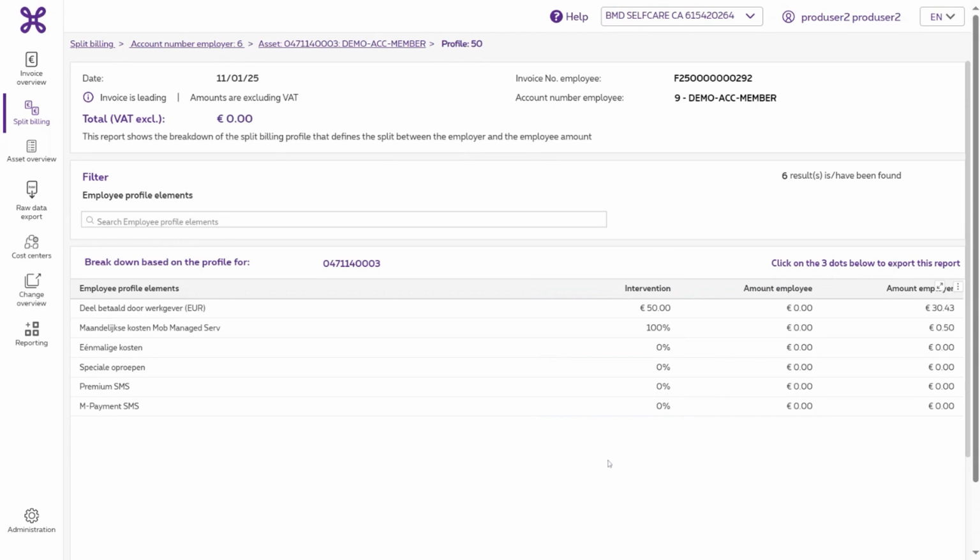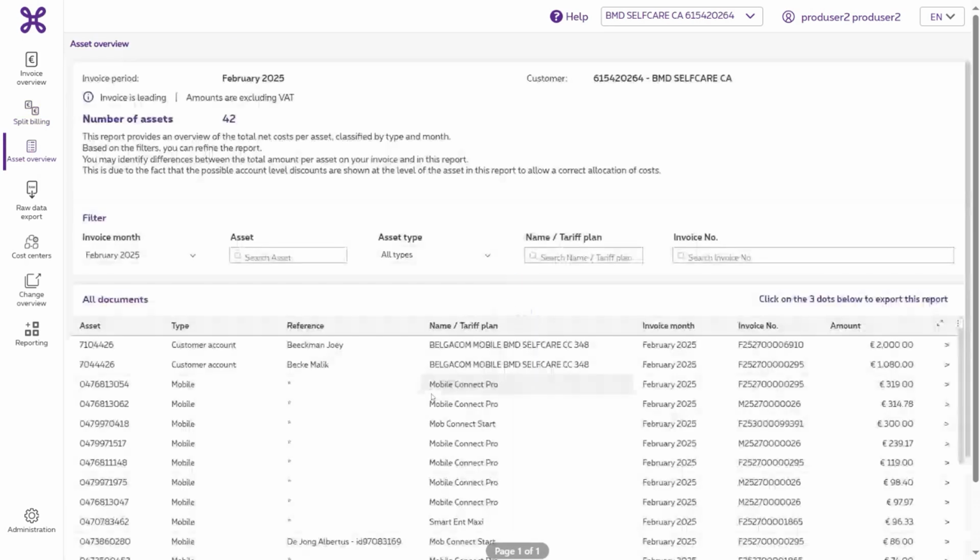So this is actually the profile that, as defined by you, is going to split the invoice between the employee and the company. If we then move to the left menu, there are several other buttons available here. Note that this depends on your subscription. Asset Overview is a report that is going to allow you to find the net cost per employee for the selected company. The difference with the previous asset overview is that it was only for the selected document. Here, it is about the entire client account.